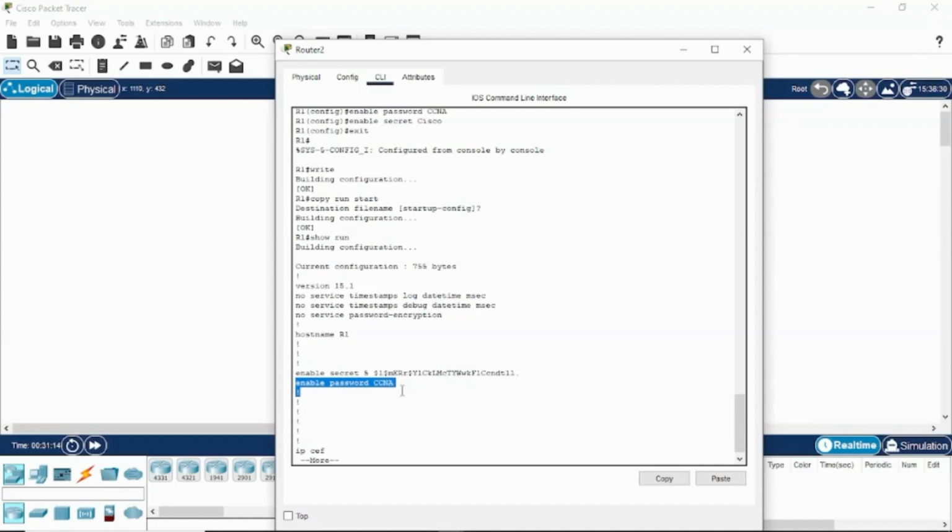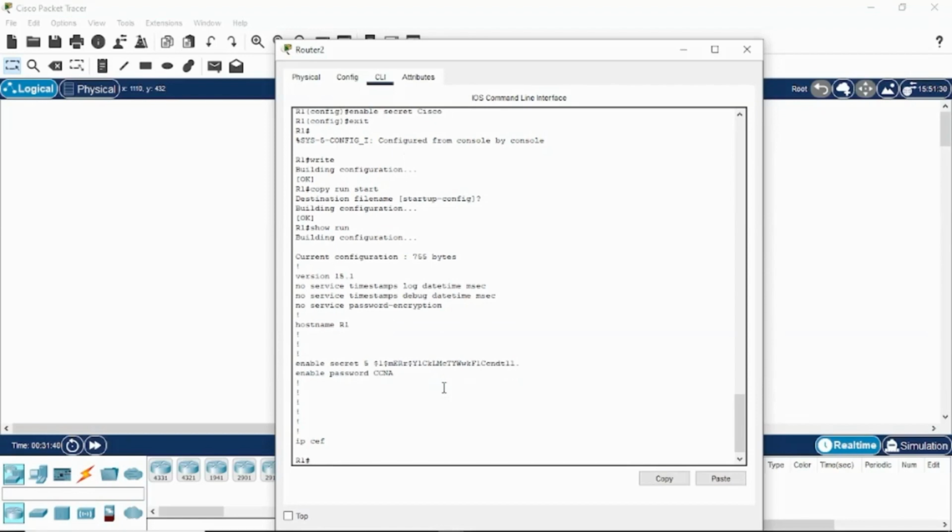So with this, an attacker can easily crack my password and steal whatever information I have kept on the router. But when I enable the secret password, you see it appears in an encrypted form, which is very hard for a cracker or an attacker to steal my information. So this is today's video.